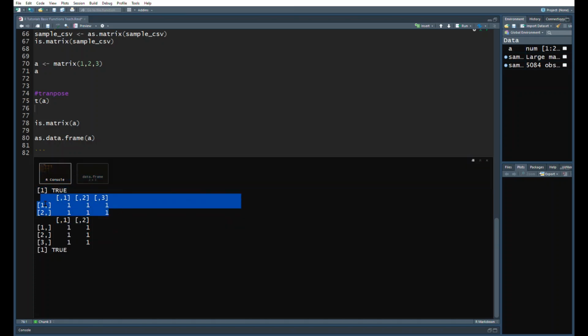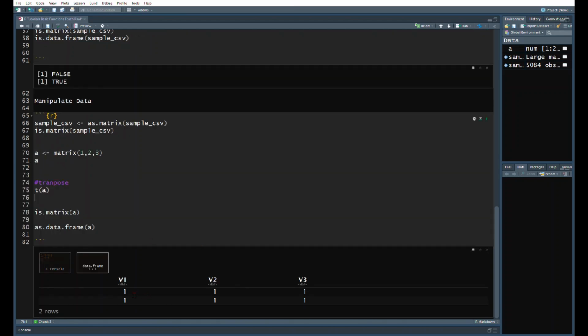What's the difference between matrix and data frame? You will see that in a matrix the rows are labeled 1 comma and 2 comma, and columns have comma 1, comma 2, and comma 3. But in a data frame, it says V1, V2, and V3, and there are no labels for rows. That's the difference between matrix and data frame.